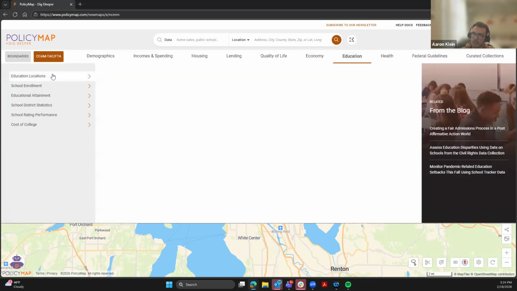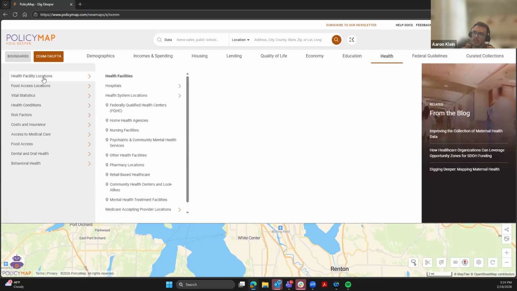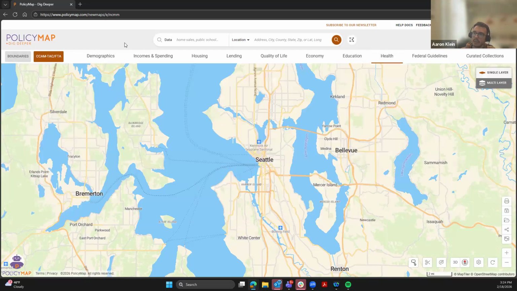We do have some others that I don't know if you would be interested in, but we have a couple of different education point data sets, as well as under the health tab, we have things like health facility locations. But really the point data just makes up a very small portion of the data in PolicyMap. The vast majority of the data is the other type, which is called layer data. And layer data is data that's been aggregated to different geographies.